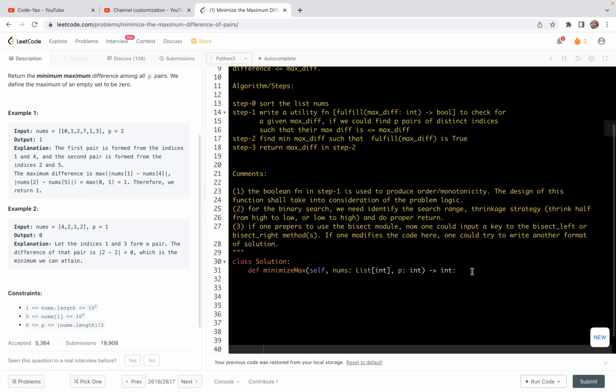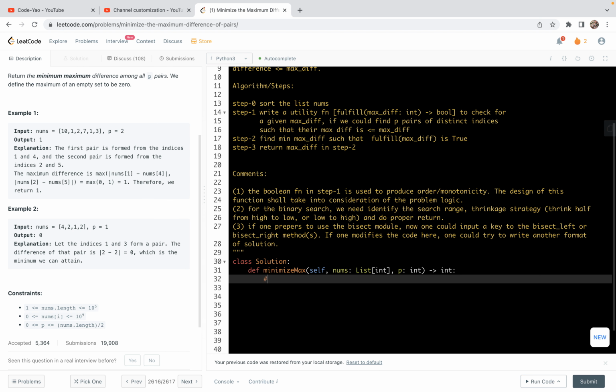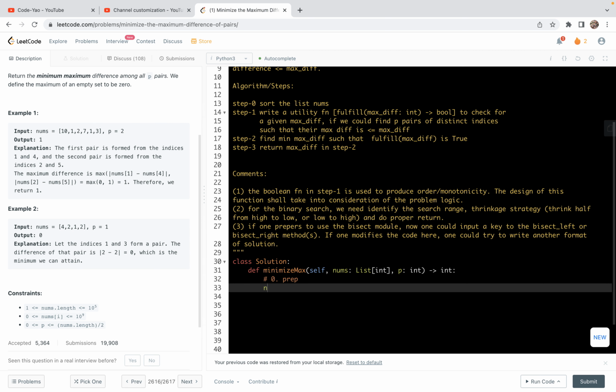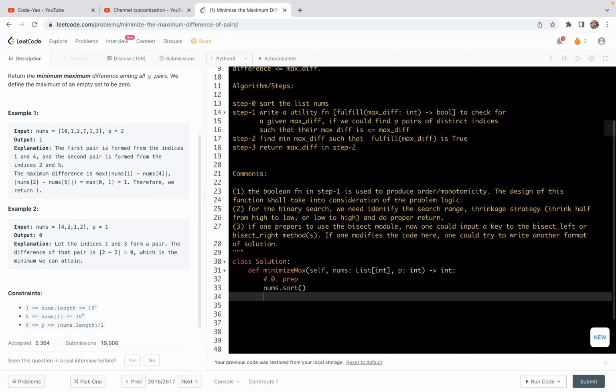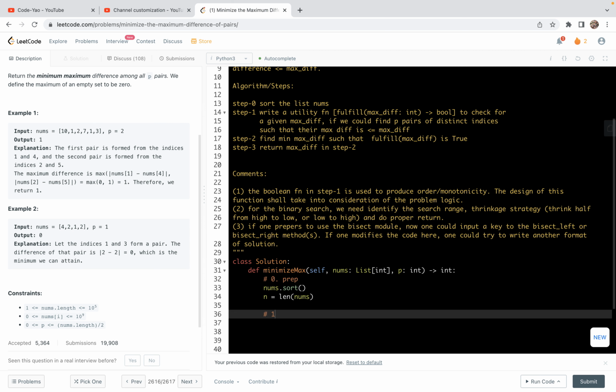So we are going to follow the above steps in a faithful way. So first we are going to do the preparation. We are going to sort this nums list, and then for convenience, I'm going to retrieve the length of this nums. So this is step 0. Step 1 will be a Boolean function to produce order or monotonicity.